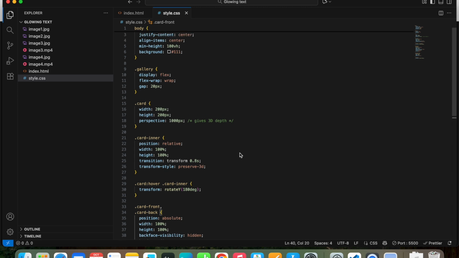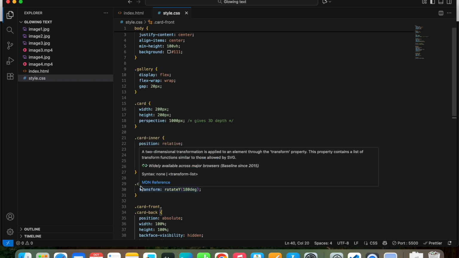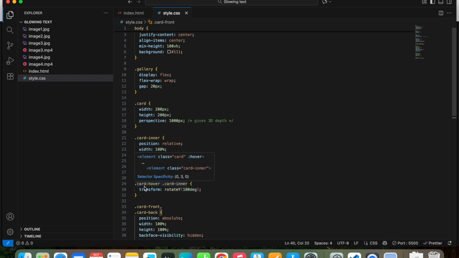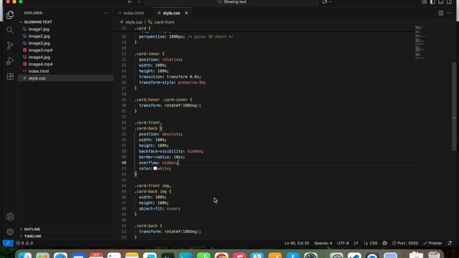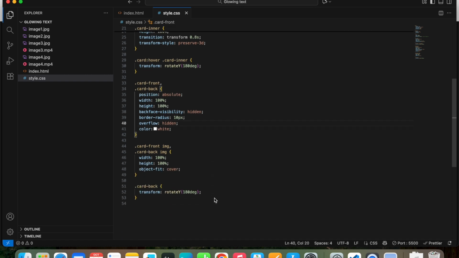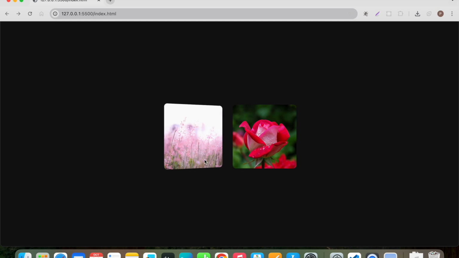The main thing here is the transition property. The transition property is telling us that the transform is happening over 0.8 seconds, and this transform happens whenever we hover over the card. So the hover effect is given here on card, and when we hover over it, the inner card transforms itself and rotates 180 degrees, and when it rotates, our front and back card visibility is alternating, and that's why at one time we can only see one card. So this is how it works.